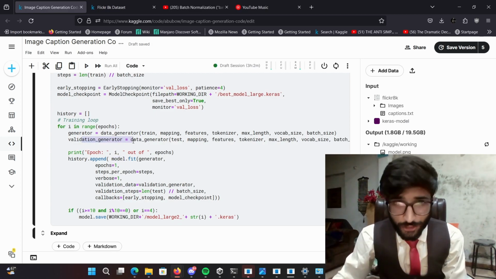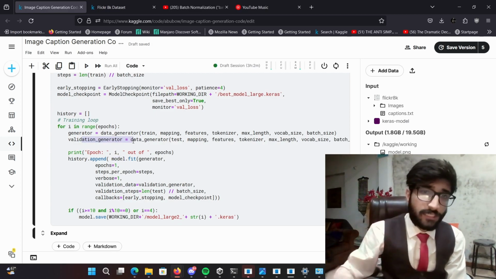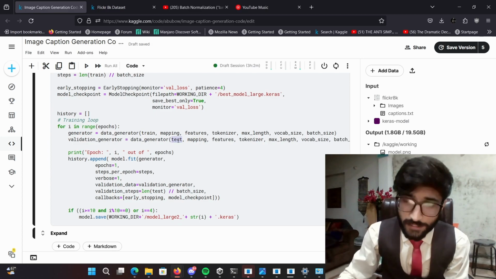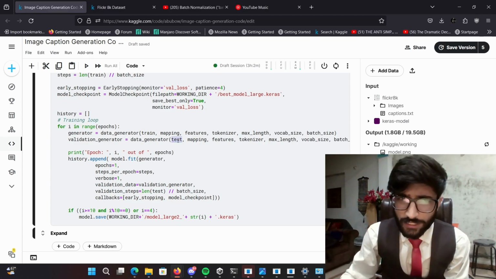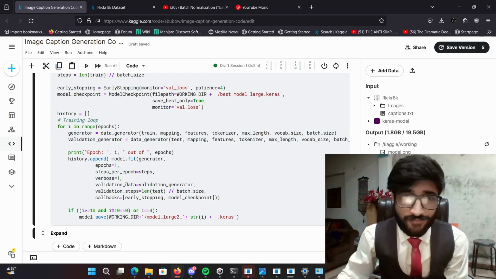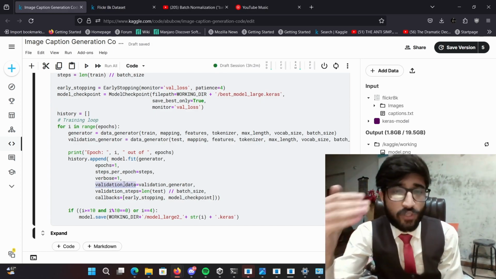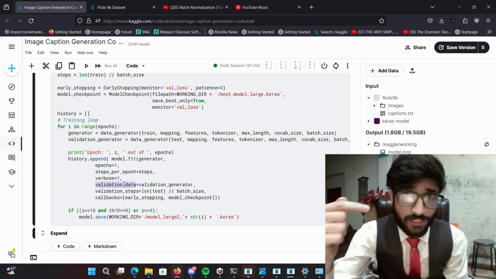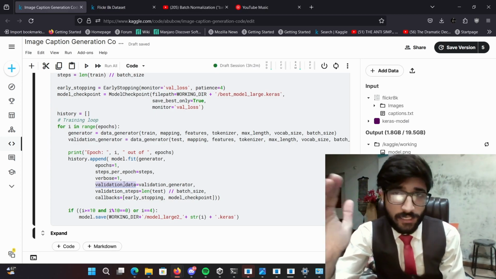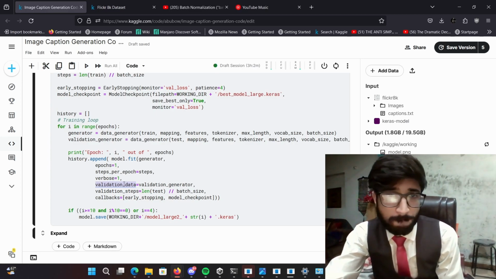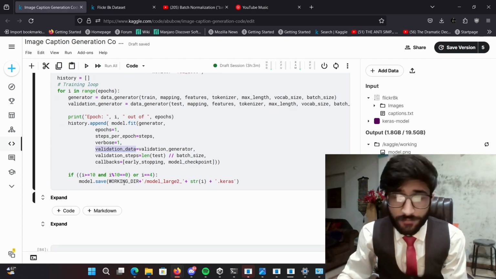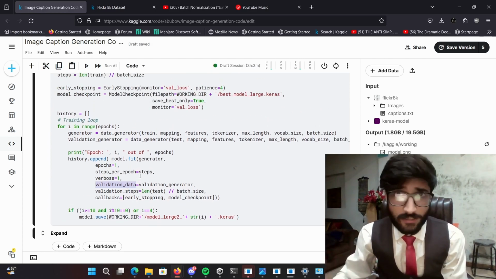And then we have a validation generator. What this does is give us the inputs from the testing dataset. Why are we showing the test dataset to the model? Well, we're giving this as validation data, which basically means the model does not update its weights based on the testing dataset. What it actually does is compare the current performance on the testing dataset on each epoch, right?